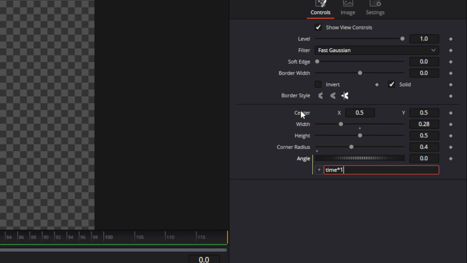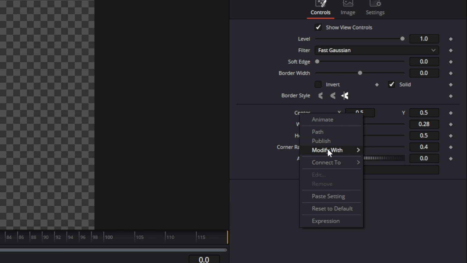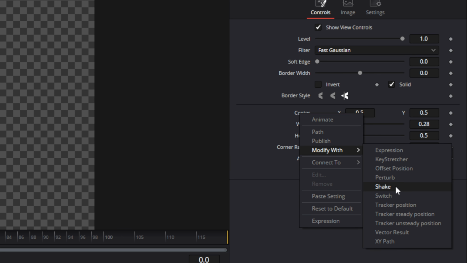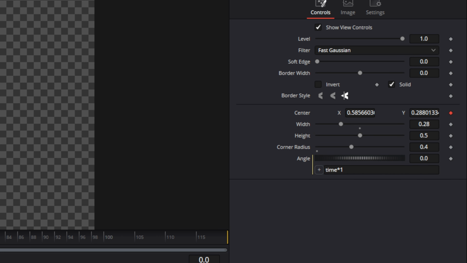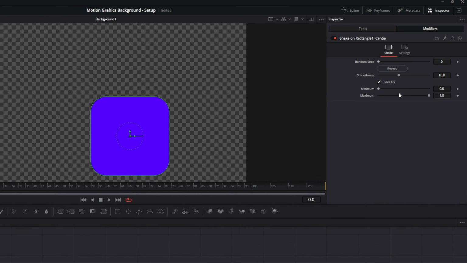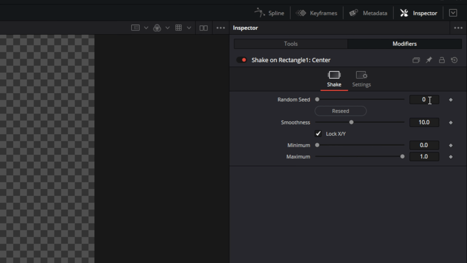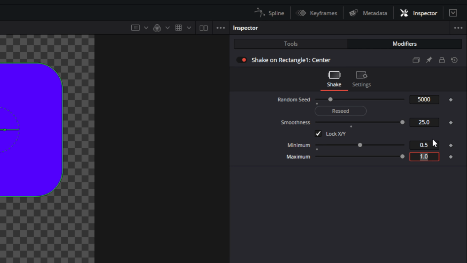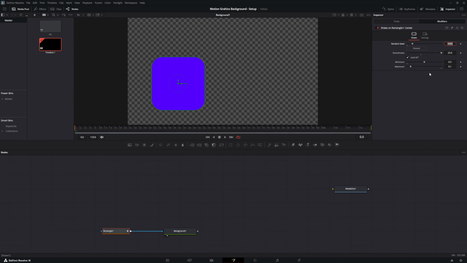From there, we're going to go up to the center and right click there and modify with shake. We're going to use this in this expression. From there, we're going to want to go to the modifiers page. Here, we're going to select the modifier, and down here in the modifier, we're going to set the seed to say like 5,000, and the smoothness will go to a value of something like 25. And the maximum and minimum, we will set the minimum to 0.1 and the maximum to 0.5. That will give us the position of a square with rounded corners.